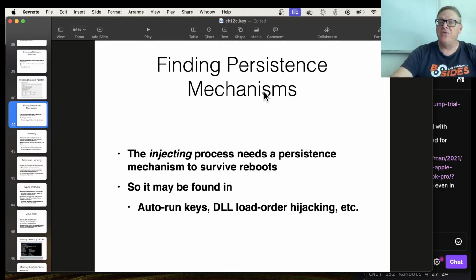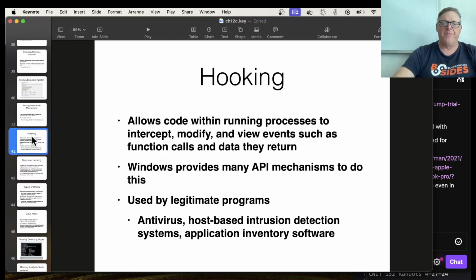All right, so persistence mechanisms are the mechanisms that make your malware relaunch when the machine is rebooted, so you maintain persistent control of it. So you need some kind of persistent mechanism. Autorun keys we've seen, DLL load order hijacking, so it automatically loads the library again in something that automatically launches, that sort of thing.